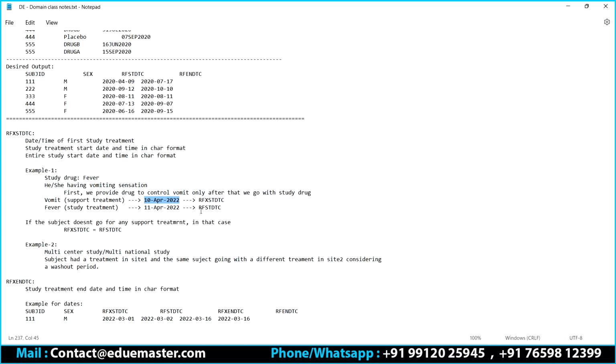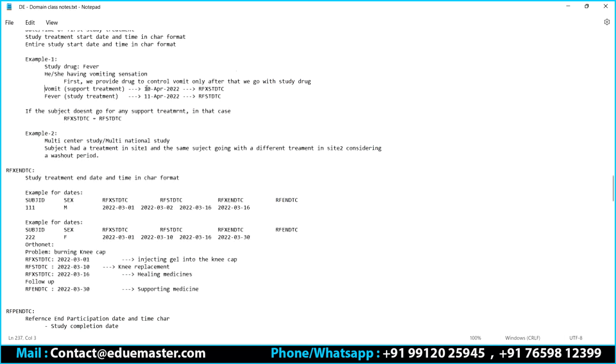RFXSDTC. This will occur most of the time. Your RFXSDTC and RFSTDTC will be the same most of the times, right? Only under circumstances like this, or if the same subject is undergoing multiple phases of treatment, and one treatment is happening at one site and the next phase of the treatment is happening at a different site, then it will be different. In all other cases, it is going to be the same. You can see the examples also.